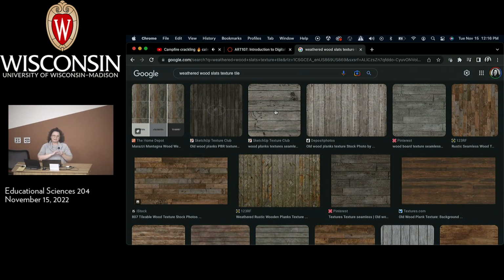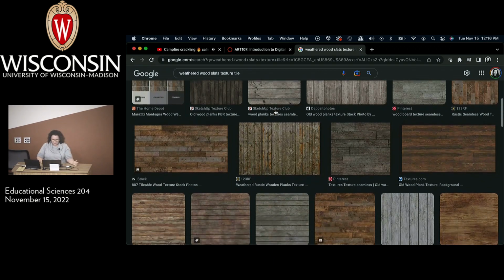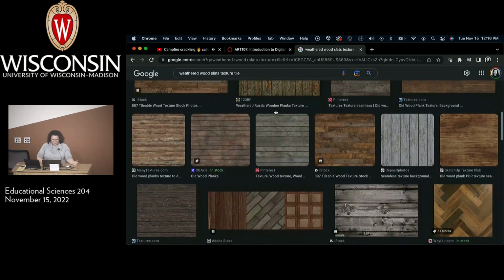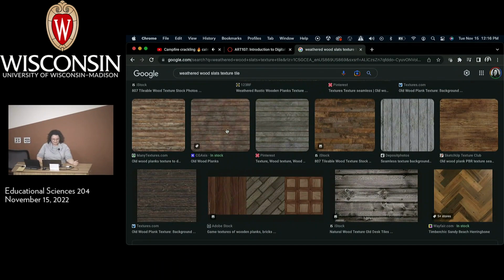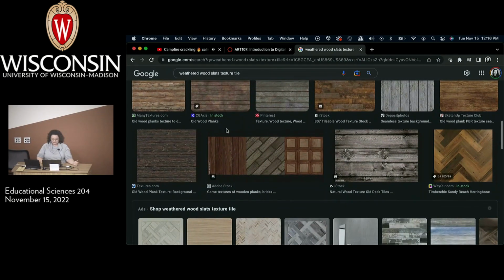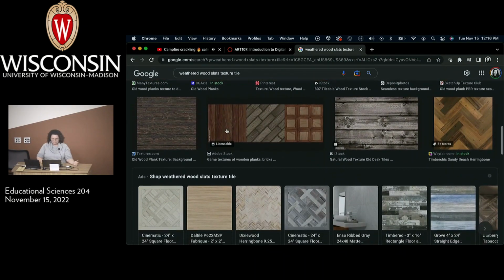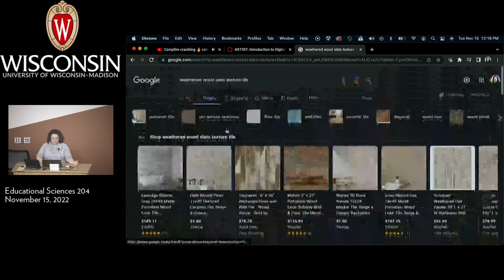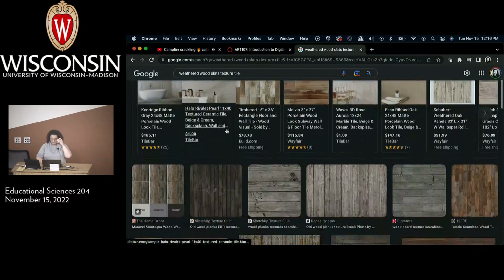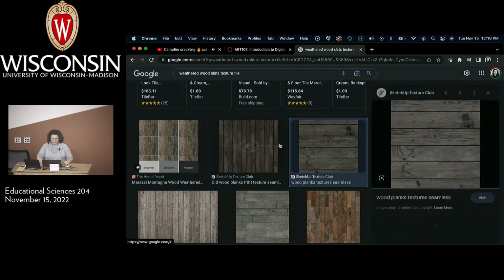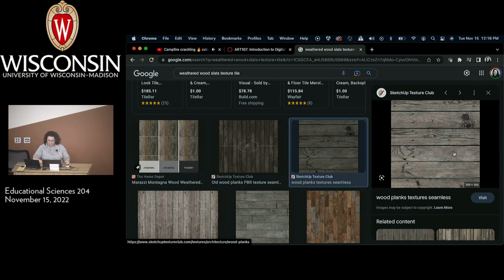Some really well-known 3D asset sites are TurboSquid, of course SketchUp, anything having to do with SketchUp, probably some other ones, CG Axis, textures.com. There are hundreds of them. But anyway, those are the ones you probably want to look for the most. So I'm going to try this one and see what it's made of.